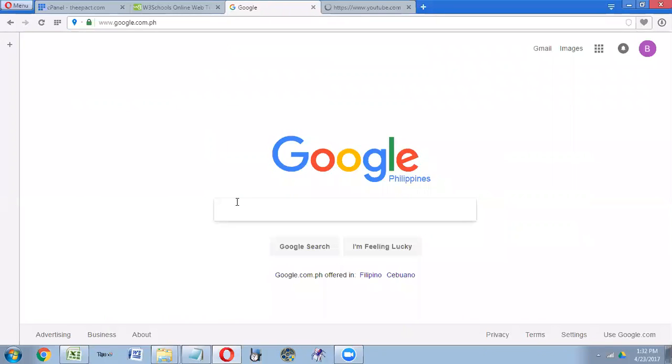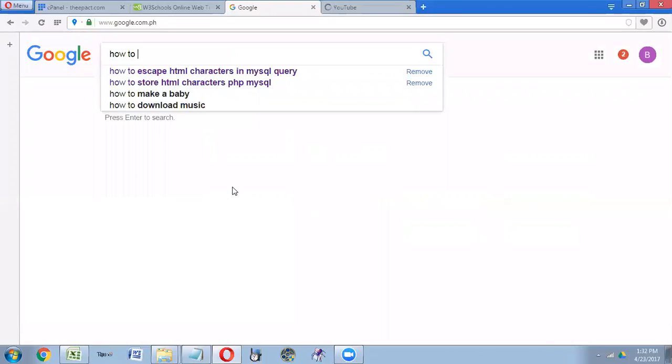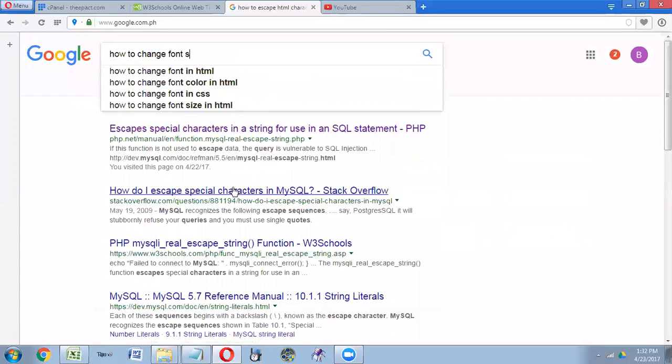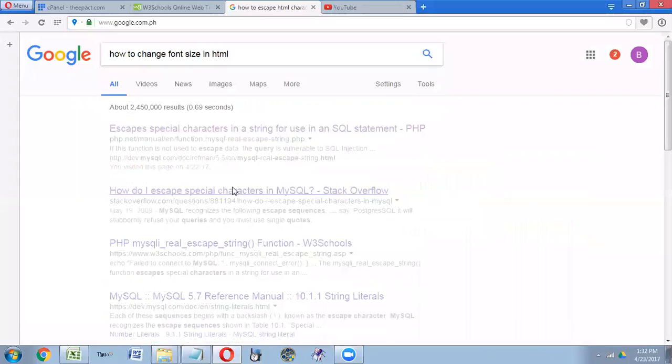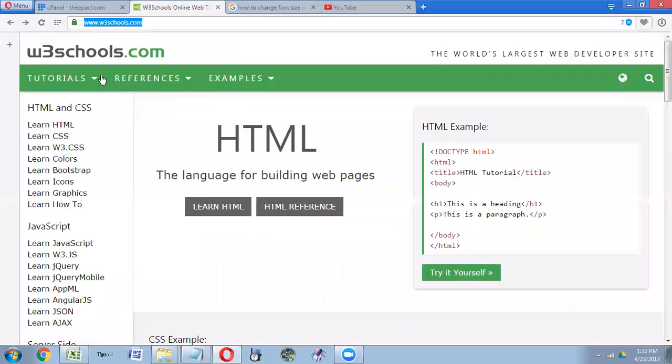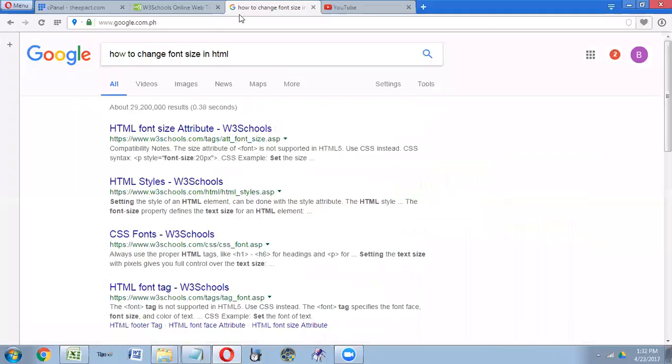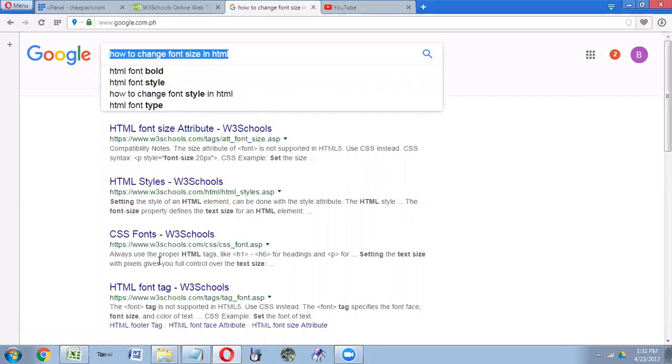So you can go to Google and type how to change font size in HTML. HTML is what you will be learning about through self-study. And by typing that in Google, you're going to get a couple of tutorials and examples. So if ever you have any problem, Google is always there.